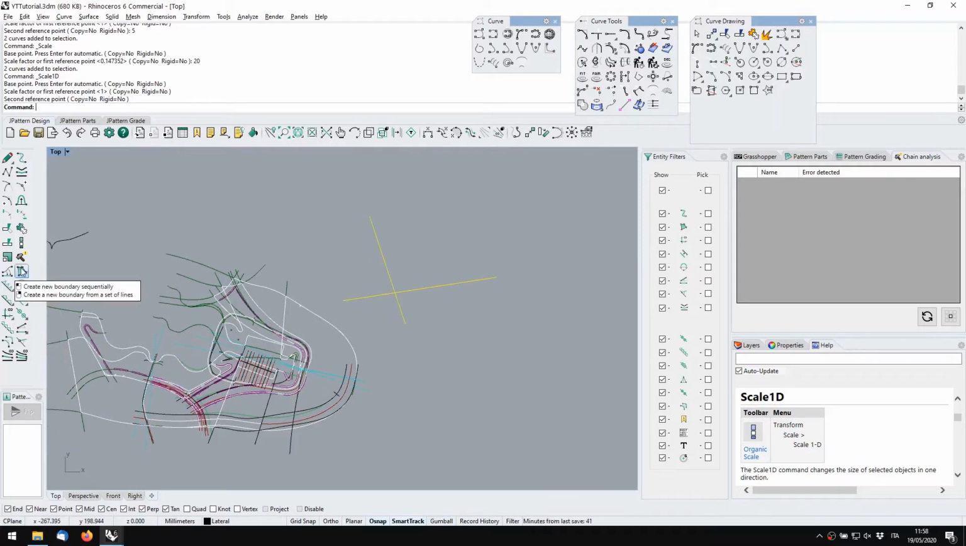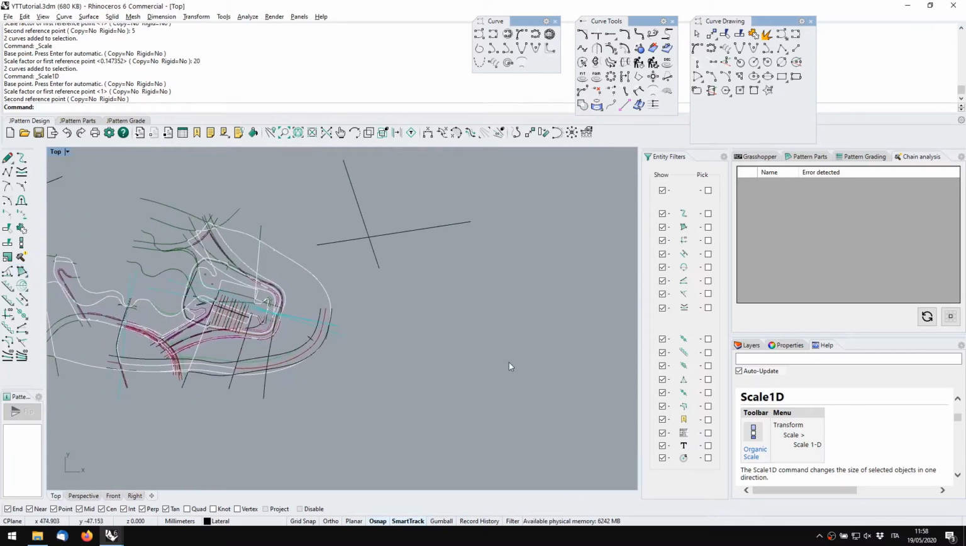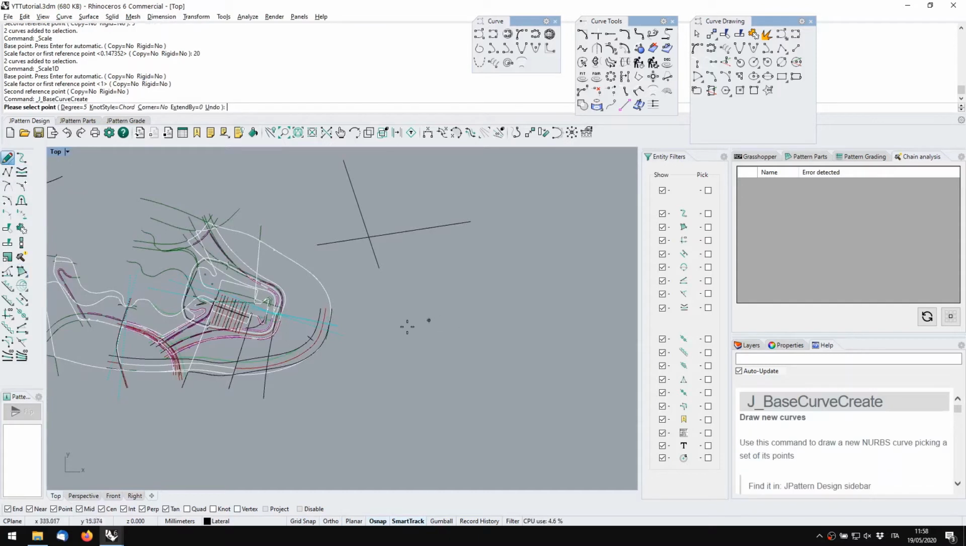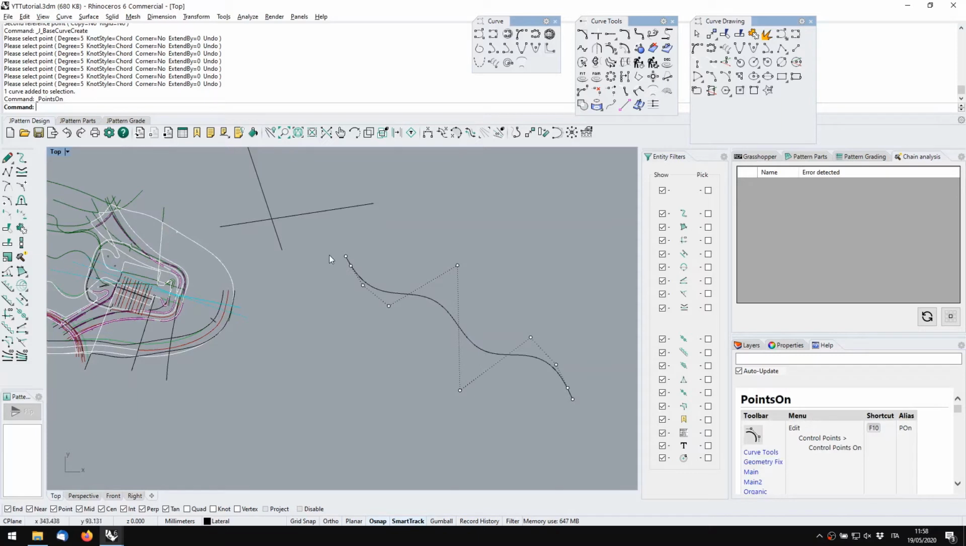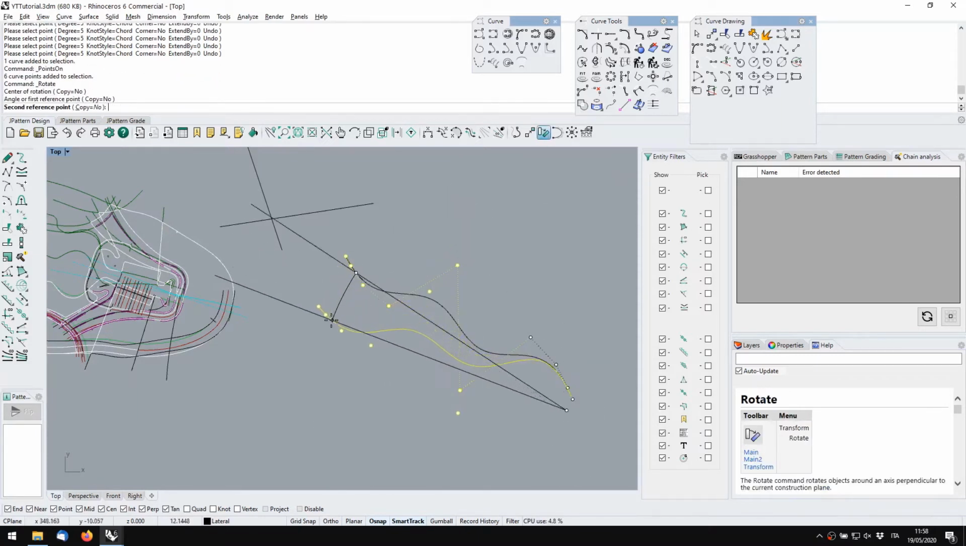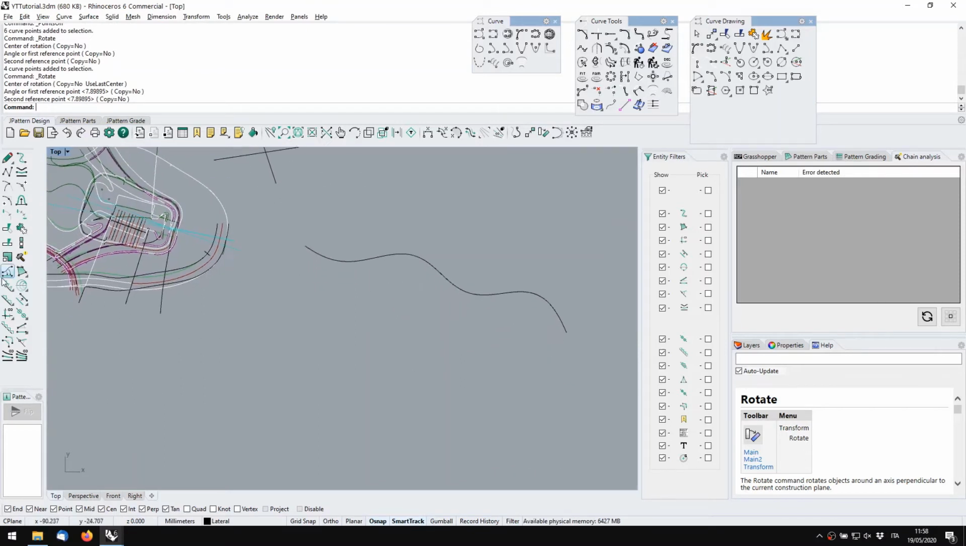Create a boundary, spring a curve, which is also doable with Rhino instruments. For example, if you have a curve that you need to spring like this, my favorite option is to activate the points, grab the points you want, and then rotate. This is the easiest, quickest, and most stable option.